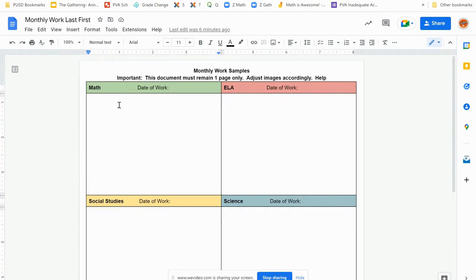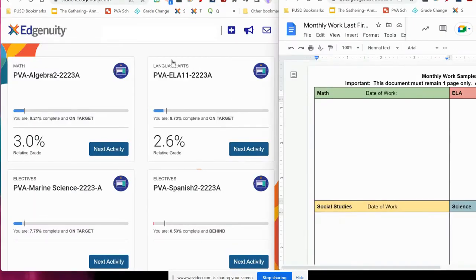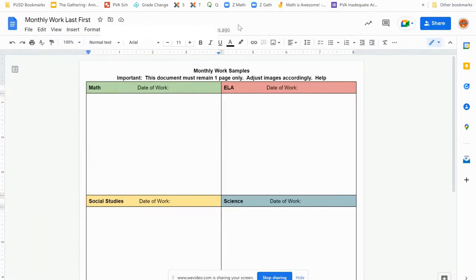All right, so let's go ahead and we're going to split screen. I would recommend working with two split screens. I've got Edgenuity open on the left, and I've got my work samples document over here on the right. Now, before I get going, let's go back to my work samples. I want to make sure that I have covered a couple things.